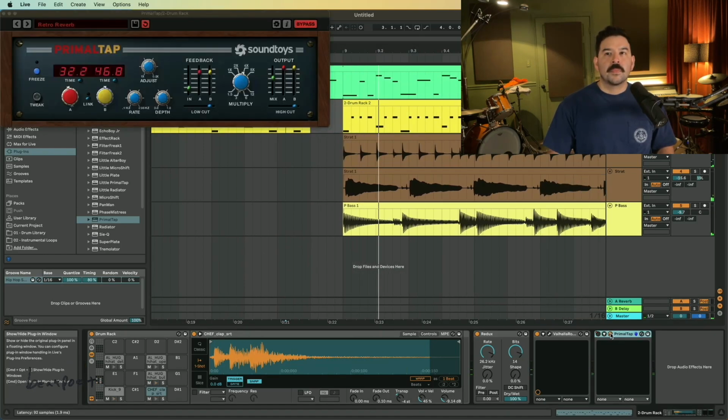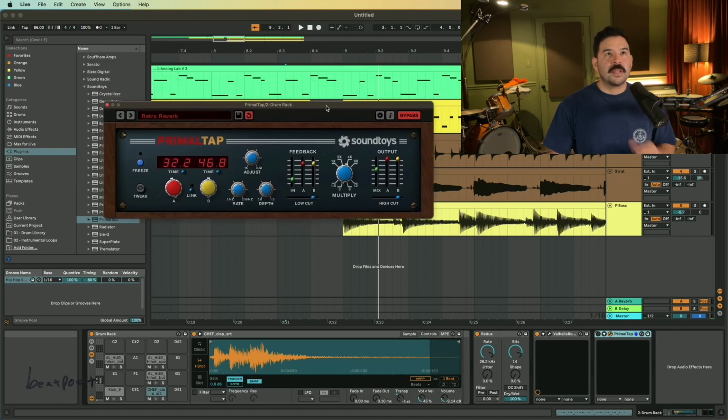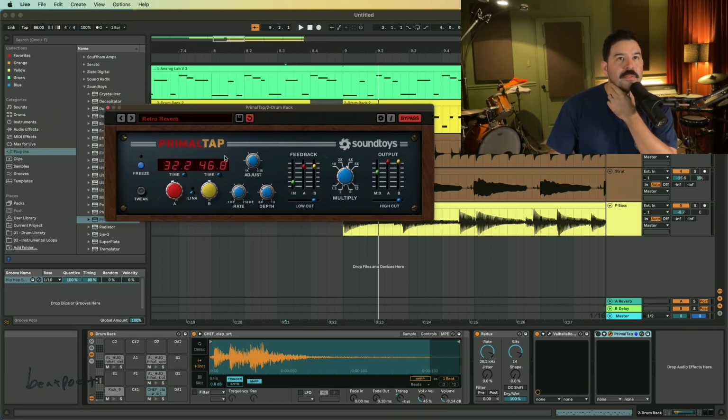Cool. Now in Primal Tap, looks like there's no way to do a mount or mix. Oh, mix is right here. What am I doing?